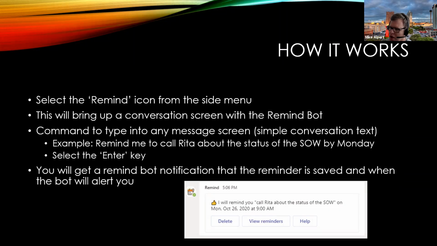If you need to change it in some way, you can click help or click delete and try again. But as long as you keep it very simple and quick and straight to the point, I found that this bot does really well at reminding you. And it'll remind you, and if you have notifications pushed out to your cell phone, it'll also remind you that way.